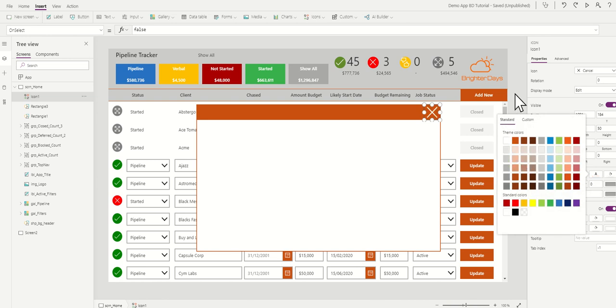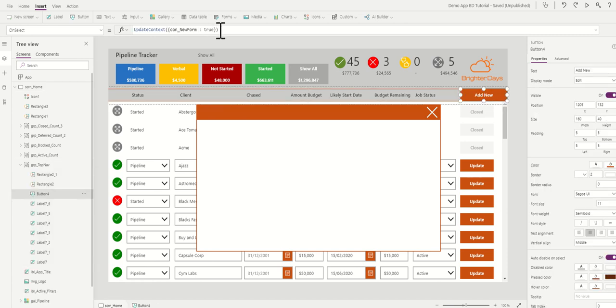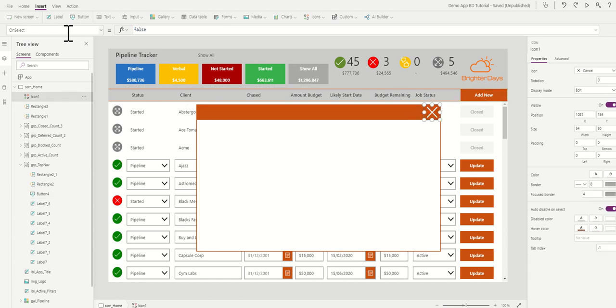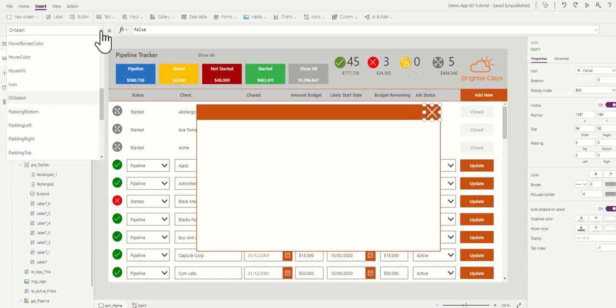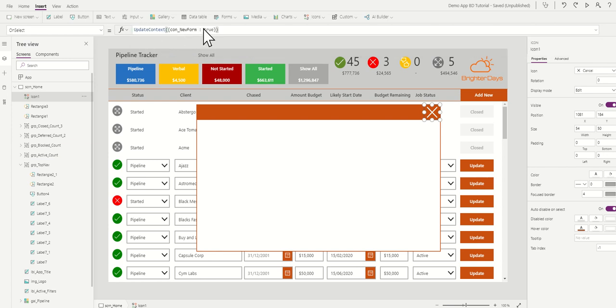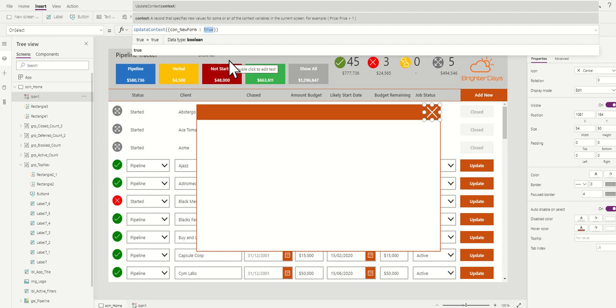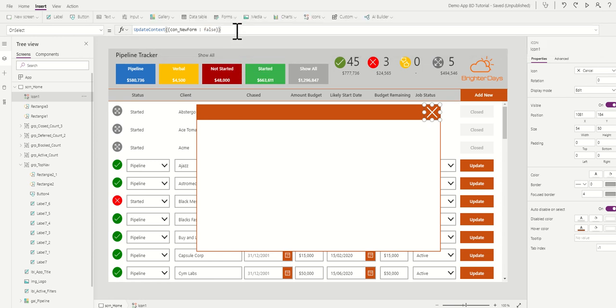All right. And then on that button, while we've got it there, let's just copy the update context variable from the Add New button. Copy that. Click on your little icon just put in there. Grab the on select property of that icon, and then paste in the update context, and then rather than having it true, make it false. Alright, so that's our close button.